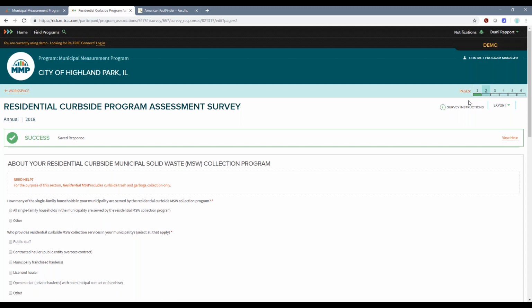Now, pages 2 through 5 collect details about different types of collection programs and how they're being provided in your municipality. They'll include questions specifically related to curbside municipal solid waste collection, single-family curbside recycling collection, multifamily recycling collection, and organics curbside collection. Now, each program type will be on its own page.